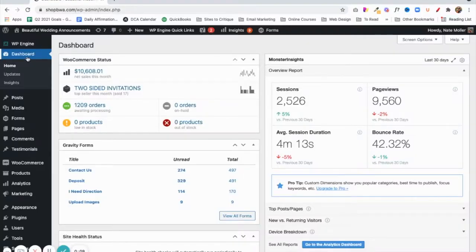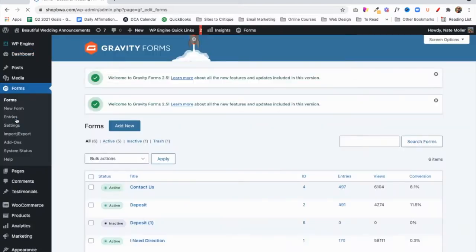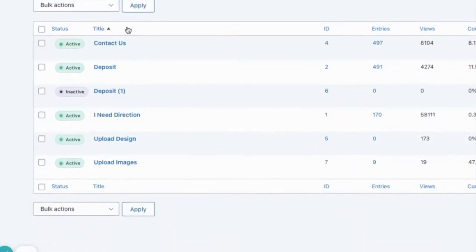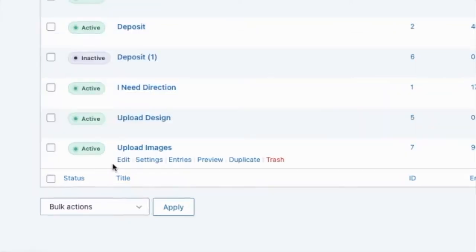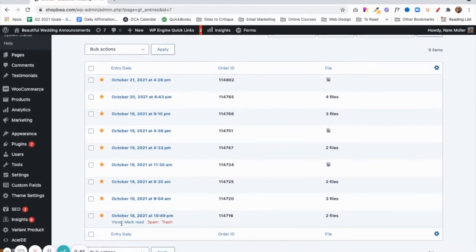We'll start this tutorial on the dashboard. And when I get to the dashboard, after logging in, I'll go to Forms. I'll click on Forms. Then I'll see all the forms on this particular site. And the one we're looking at for now is Upload Images. And the first thing I'll do is click on Entries. When I get here, I'll see all the entries so far.